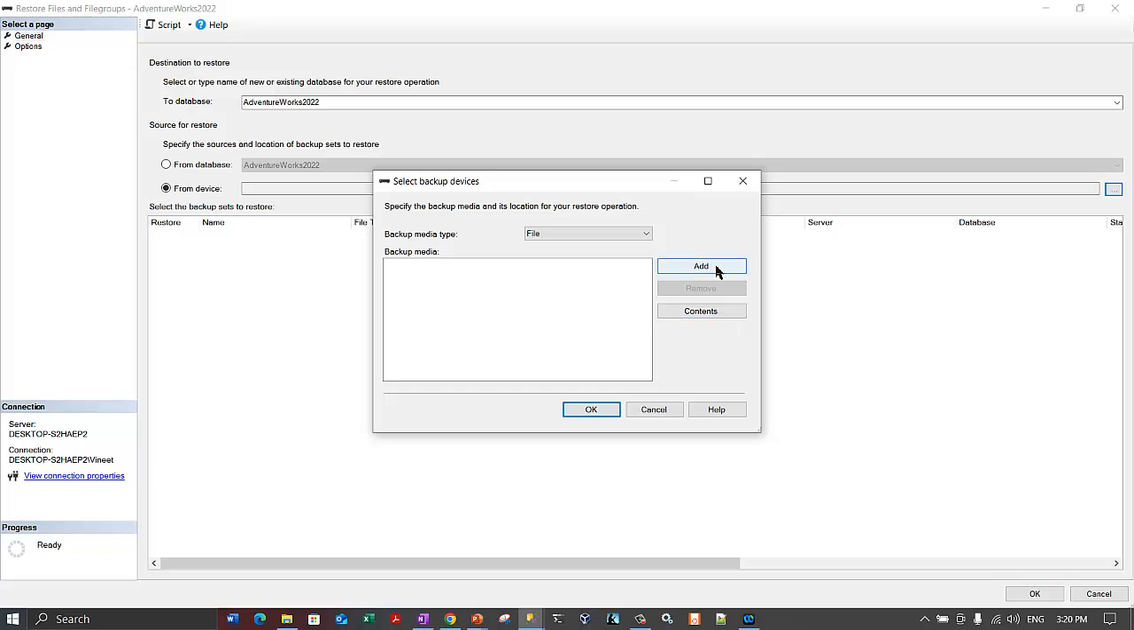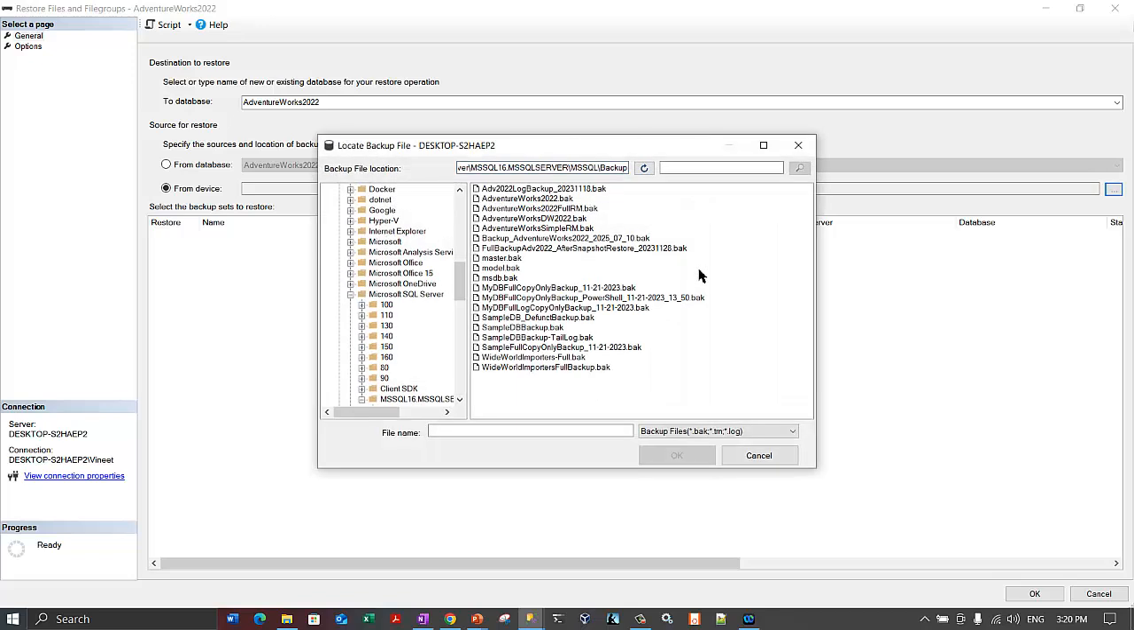We can do that, and we can specify the backup devices from this drop down, and select one of the listed device types in the backup media type list box, and let's select file for now and click on add button, right?